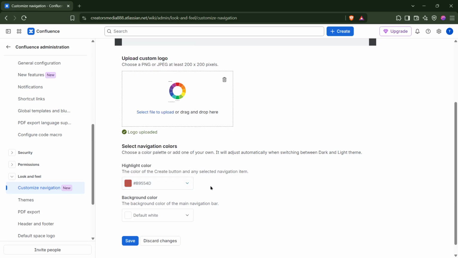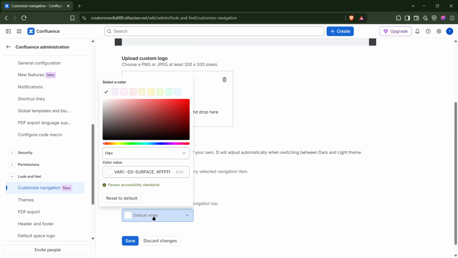Next, click the Background Color drop-down to open the color picker again. Select your background color from the spectrum and click Add to apply that color as well. The background updates in the preview.